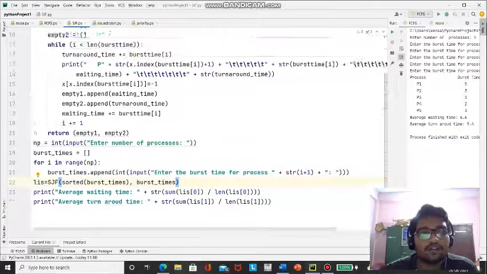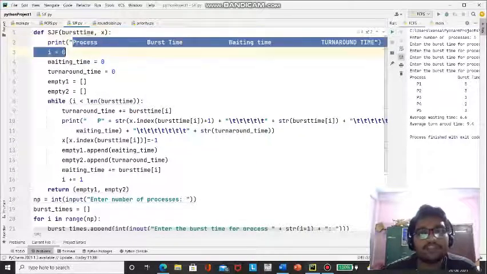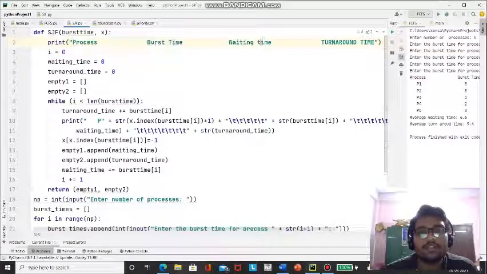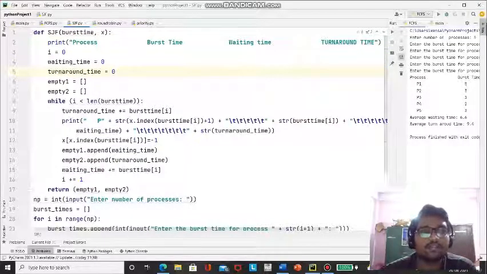Fine. Now here we are receiving those parameters, and we are printing this heading: process, burst time, waiting time, and turnaround time. So in this algorithm we'll be calculating waiting time as well as the turnaround time, right? So that's it. Now this is nothing but the while loop pointer. Now we're coming to the waiting time and turnaround time. Since we need to calculate these two, we'll set both these variables initially to 0.